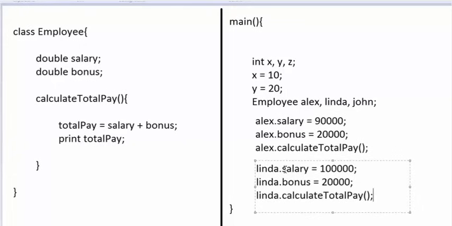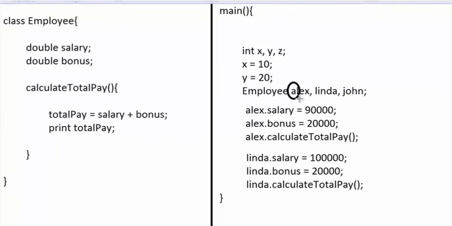So over here, when Linda calls calculateTotalPay, it will come here and add up salary and bonus. Whose salary and bonus? Since Linda is the person who called this method, it will add up Linda's salary and bonus and it will print out $120,000. This Alex, Linda, and John are what you call objects.